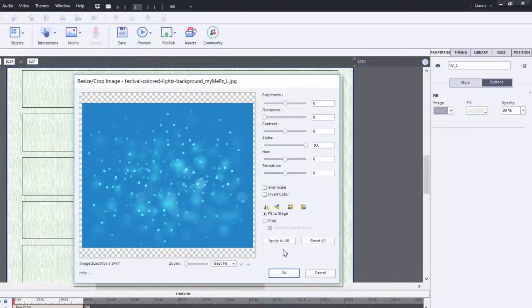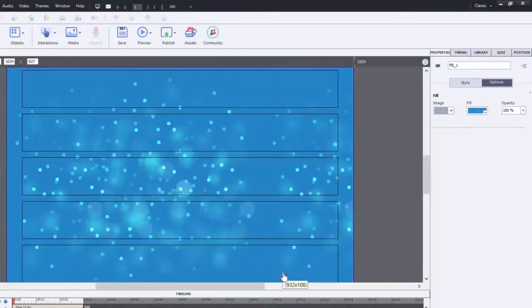You could make some modifications if you need to. I'm just going to click OK. And this creates a nice background that I can use. I can also change the opacity if I want it to be a little lighter in appearance, but I think this will be fine for what I want to do.